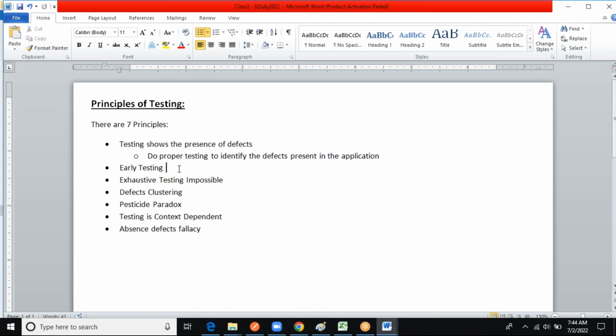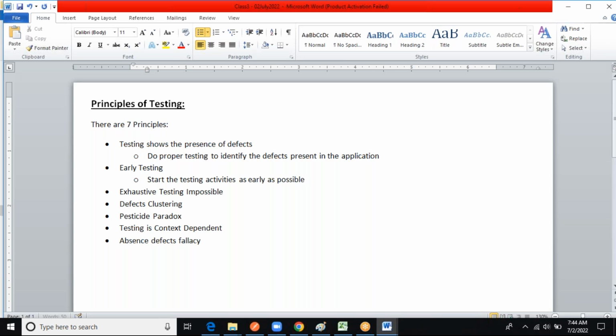The issues identified in the early stage will take less time to fix. If you identify it very late, then you may need to do a lot of rework to give a fix for those identified issues. Okay. So that's the benefit of early testing. This principle is telling us to start the testing activities as early as possible.